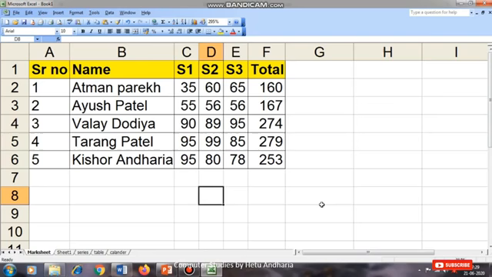Trying to teach you relative reference. For example, to calculate the total marks of Atman Parekh, serial number 1, we had used this function sum and we were getting the marks. Now here we wanted the marks in cell F2, remember the cell number F2.